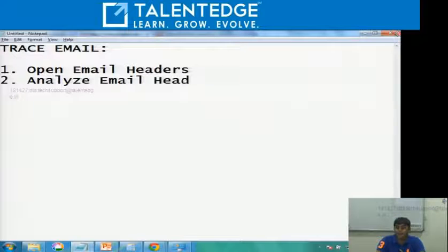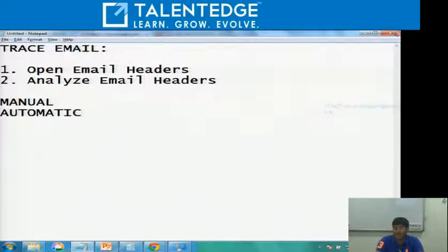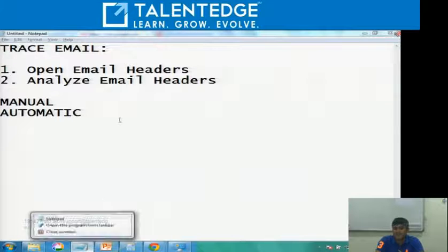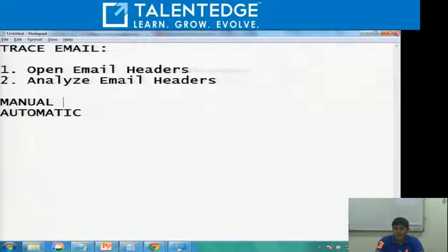Once you have opened the email headers, the next step is you have to analyze them. And there are two ways to analyze the email headers. One is a manual technique. The second is an automatic technique. Today I'll show you both the manual technique and also the automatic technique of tracing an email back to the sender. So let us look at the manual technique first. The manual technique is very simple. In fact, I would like to call it the shortcut technique.